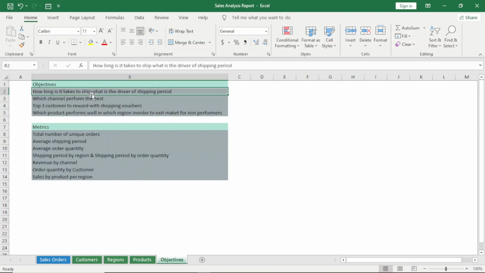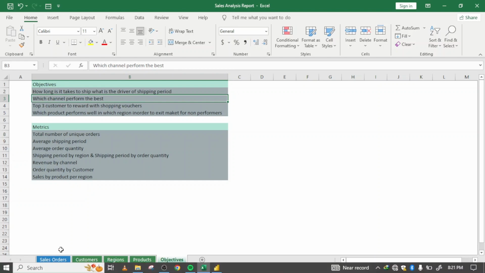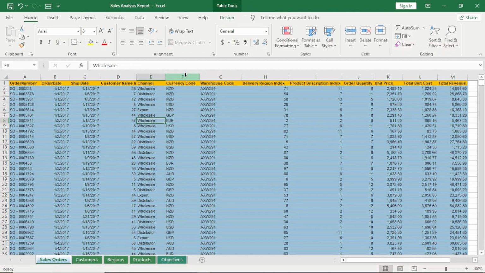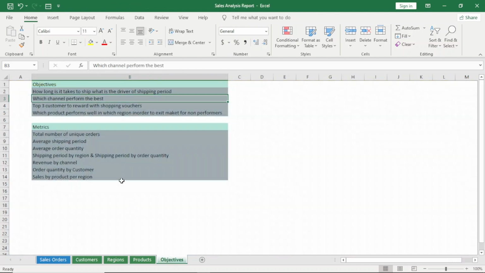The objectives of this report: the company would like to know how long it takes to ship, and what is the driver of the shipping period? What makes it long or short? And then the other thing the company would like to know is which channel performs best. And by channel, if we look at what we have here, we have the wholesale, the distributor, the export. So they want to know among these which one is performing best.